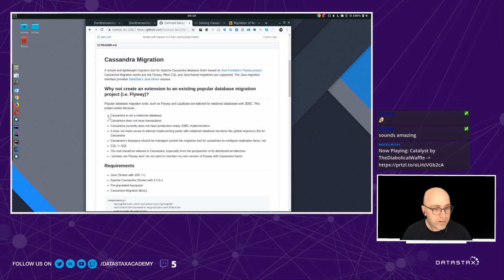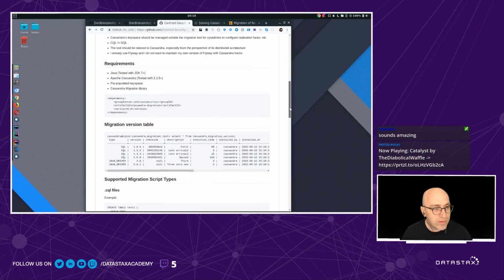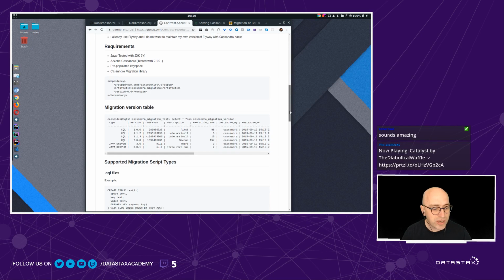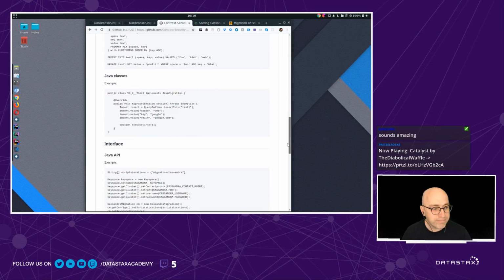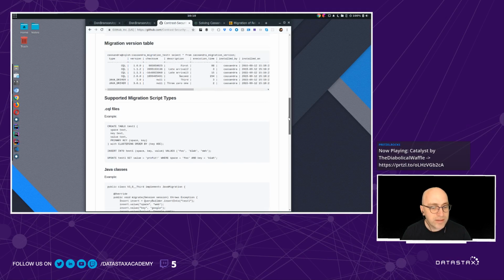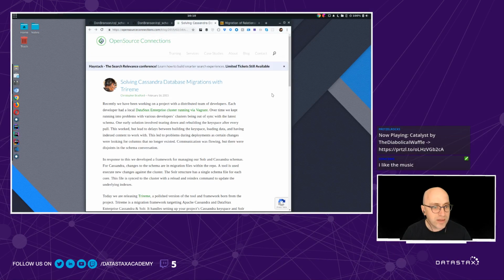So how do we use it? Cassandra is not a relational database. We know this. Snap transactions, right. Requirements, tested with JDK7. So this has a bunch of requirements to have a Java ecosystem put together, which isn't something that we particularly want to have to worry about if we're writing a C# project. Java classes, Java API. Yeah, this is specifically about writing migrations in Java. It's very, very focused, so that's not going to work for us.